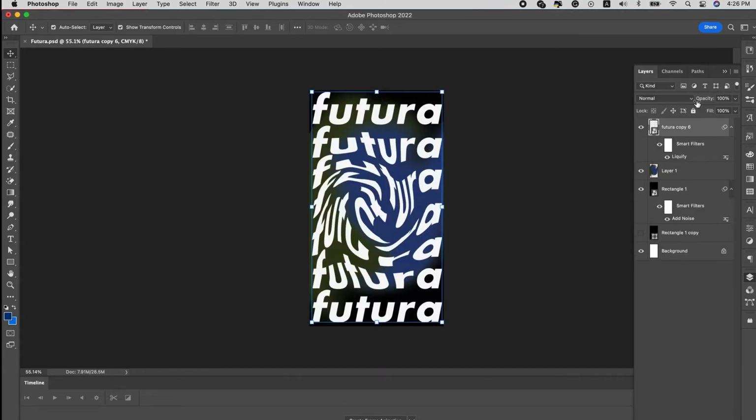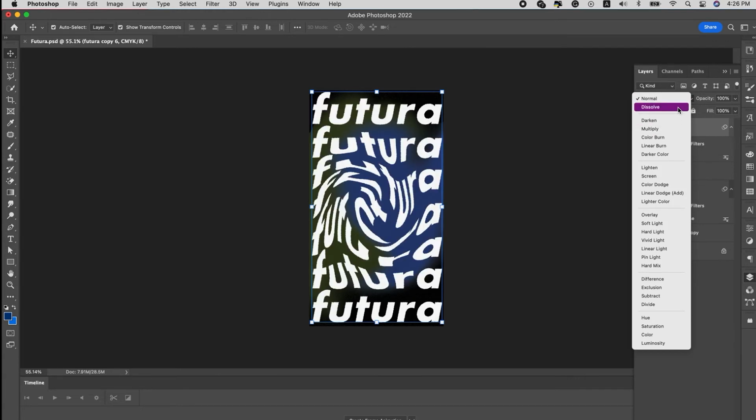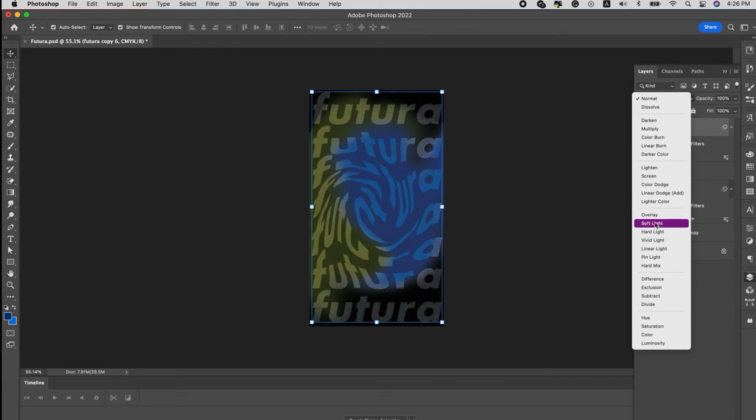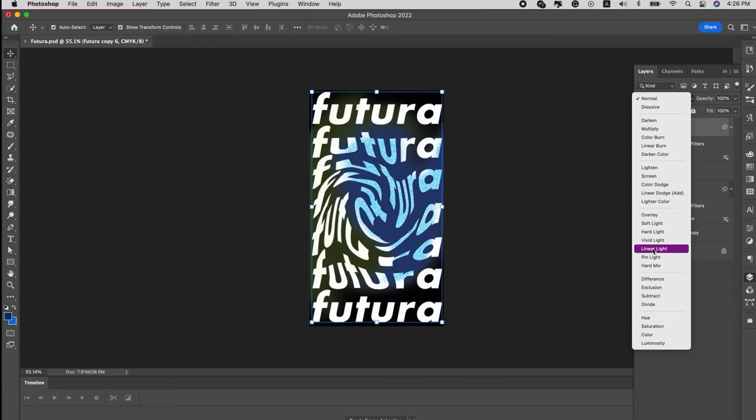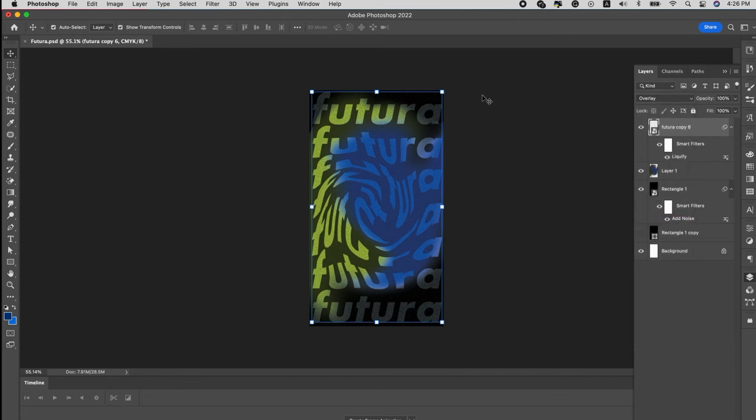Alright, this looks kind of cool. So for now, we're going to change the blend mode. Let's see, maybe we should go to overlay. Oh, this looks good. Or soft light, but maybe overlay looks good. So it looks like the colors are meshed, and you can change the opacity as well.